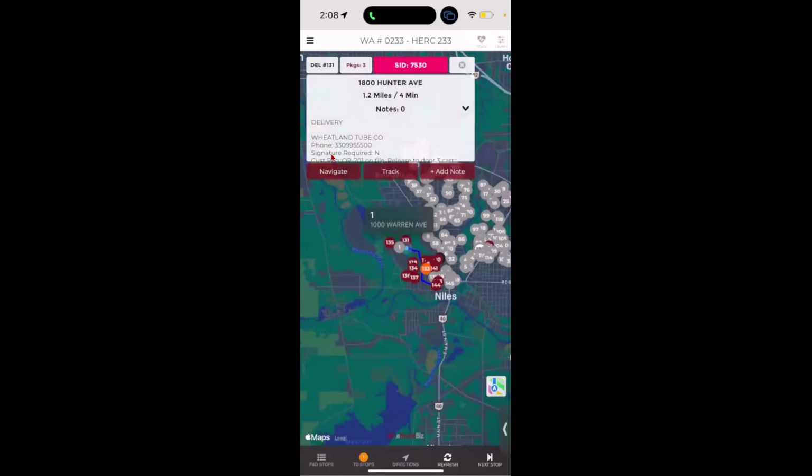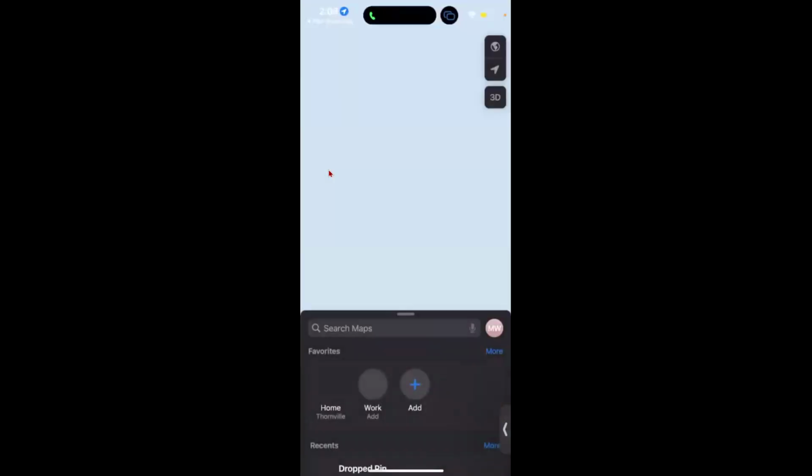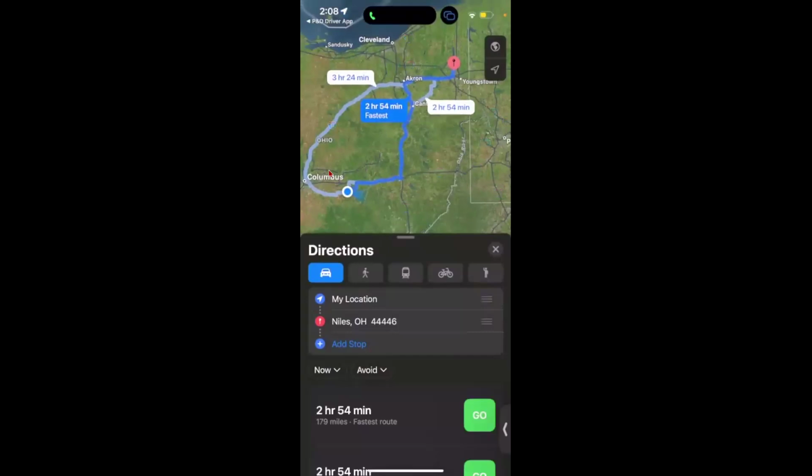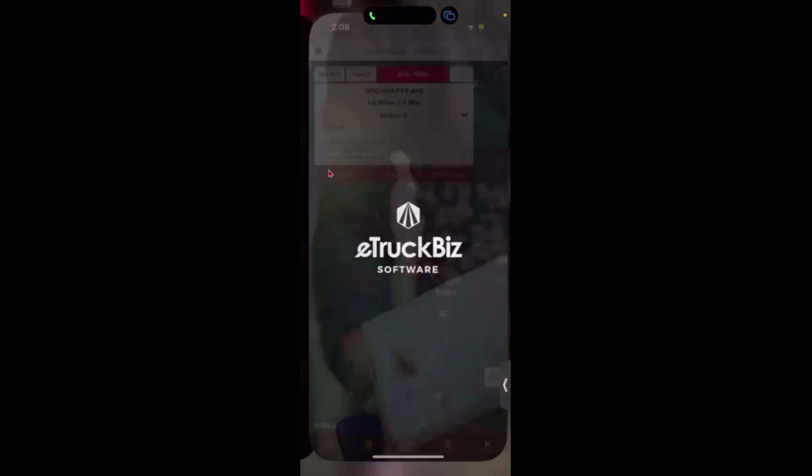It's going to tell you that it's a delivery. It's going to give you who it is, the phone number, whether a signature is required, and any notes. So in this new system, you can click Navigate. If you click Navigate, it'll take you out to Google Maps. I'm not going to drive 2-3 hours to go deliver this stop, but I could if I needed to.